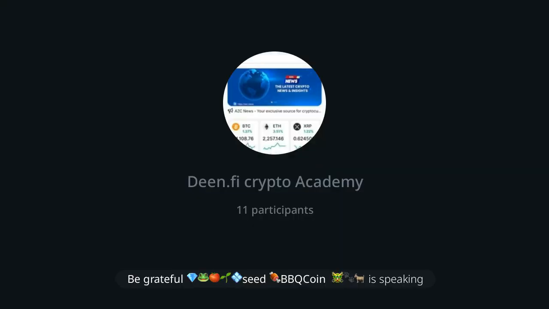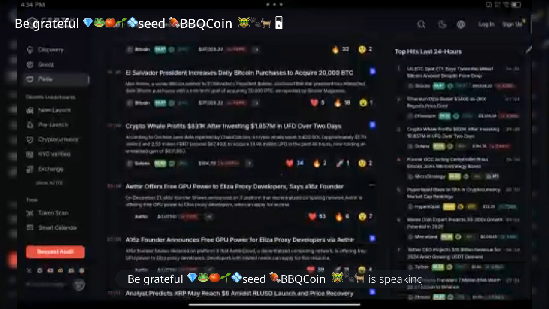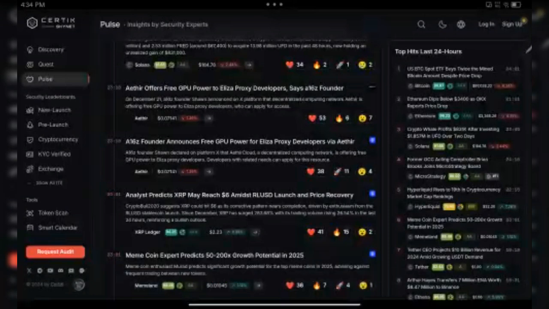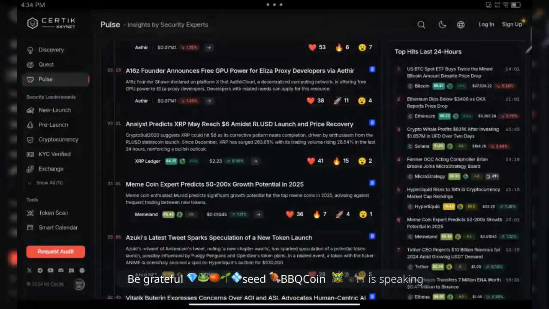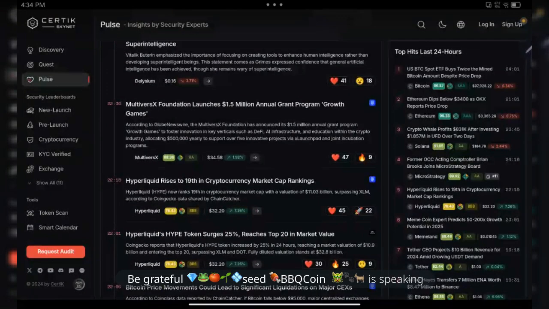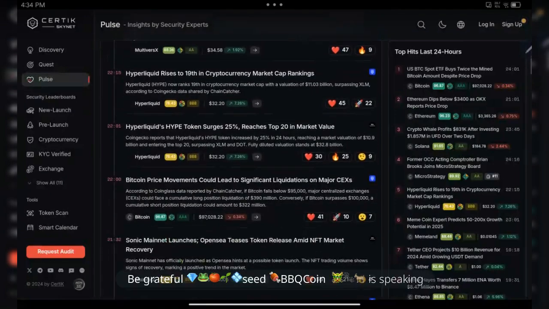Even you get airdrop news too. I'm seeing something like "AT offers free GP to Ethereum post developments, says A16Z founder." This one, I got an airdrop from them. It was a testnet airdrop, and that's why testnets are very important. I remember that time, was it not about $50 I was given? And I didn't really do much per se. But it's not every time. There are people that did that airdrop that didn't qualify. You get "Hyperliquid rises to 19th crypto market cap ranking," and a quick app token surge.